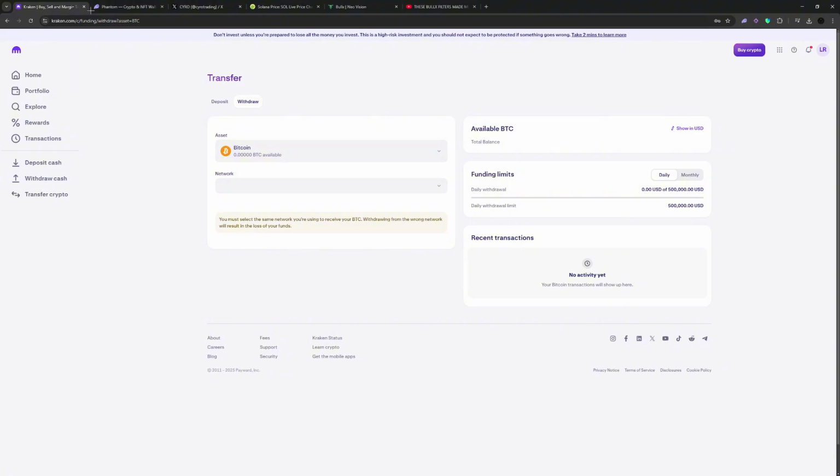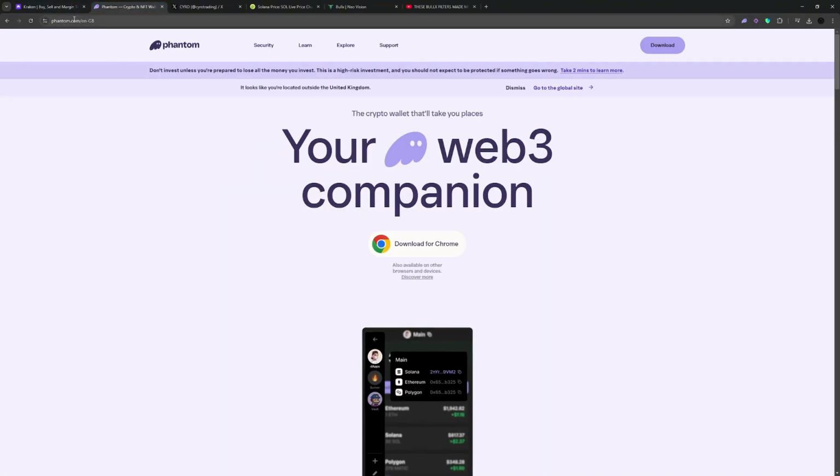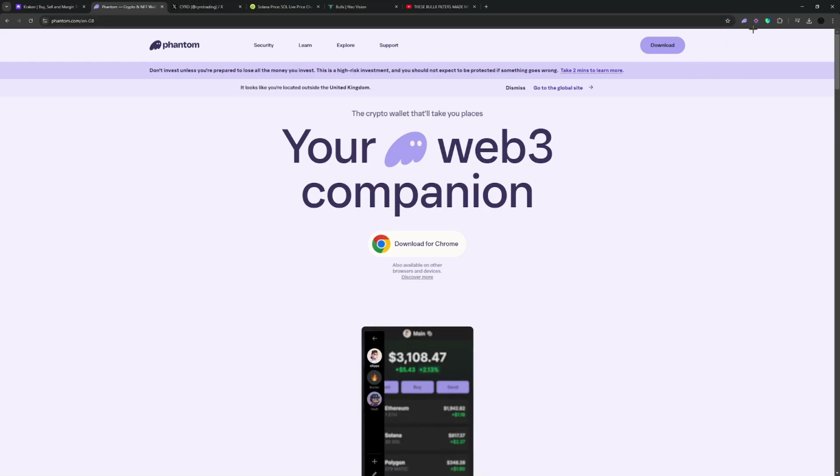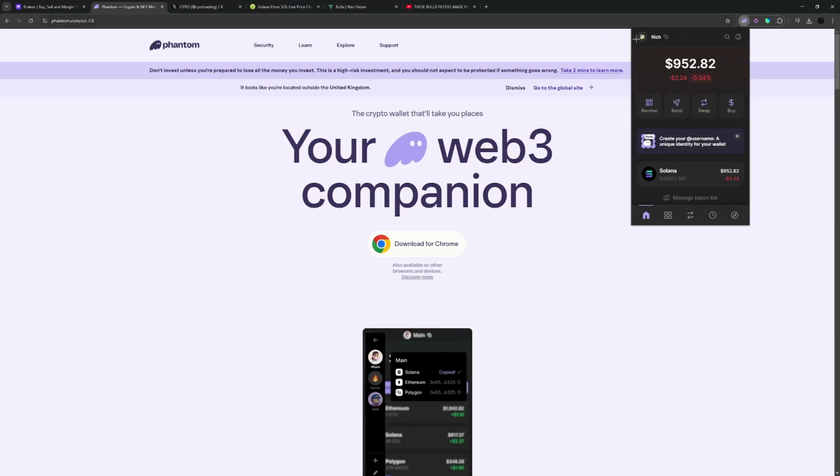Now the second step is you need to create a wallet. So 99% of traders use something called Phantom Wallet. This is available on the App Store, on Google Chrome. So just Google Phantom Wallet. It's this one, phantom.com. You're going to need to install this and set up a wallet. And then once you have a wallet, you're going to have a wallet address.